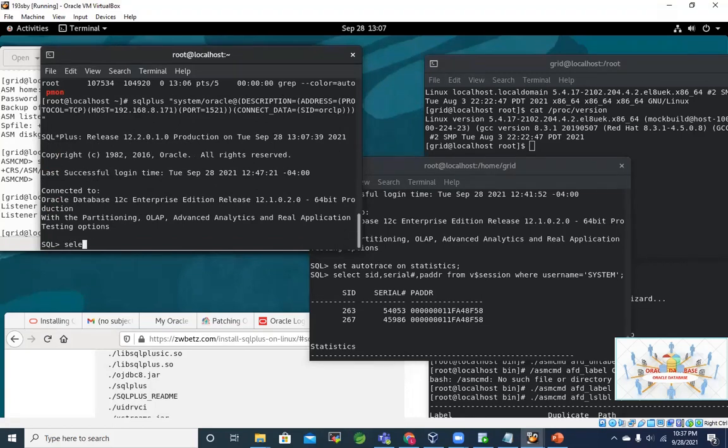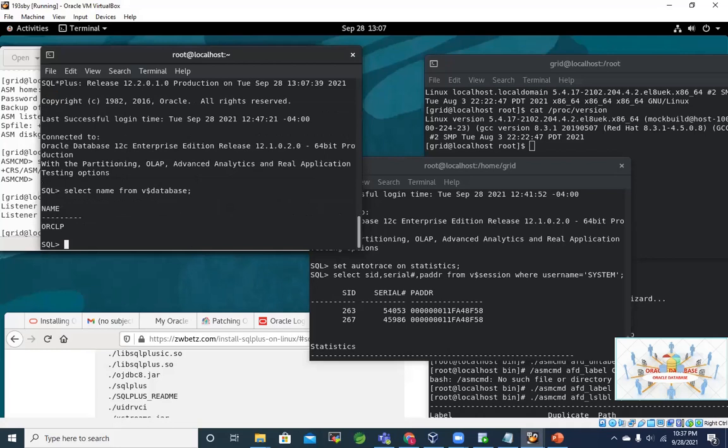Let's verify it. Select name from v$database. So it's connected to that ORCLP database. Right, now this is my client tool. This is my client machine.